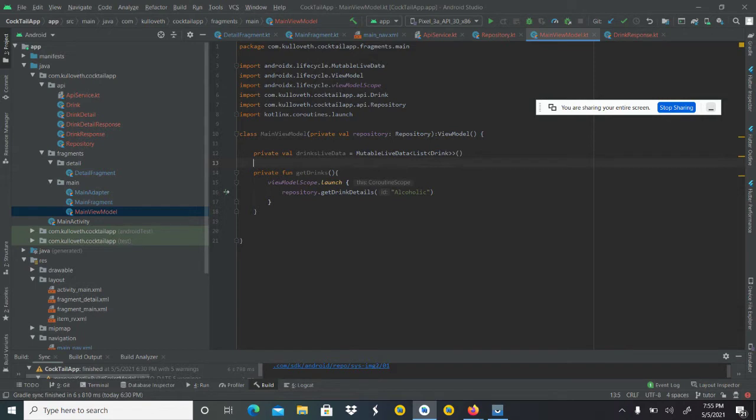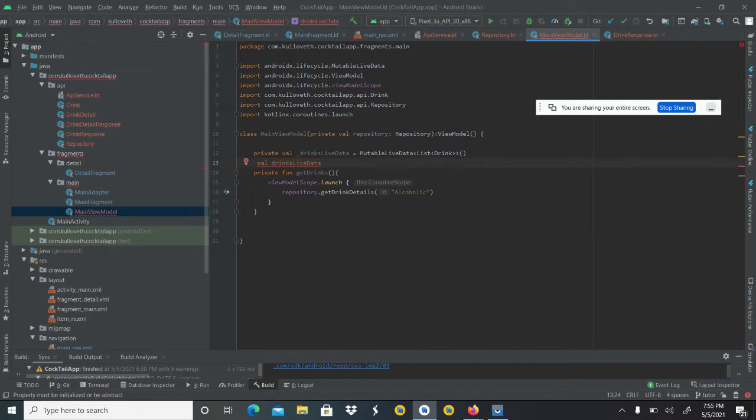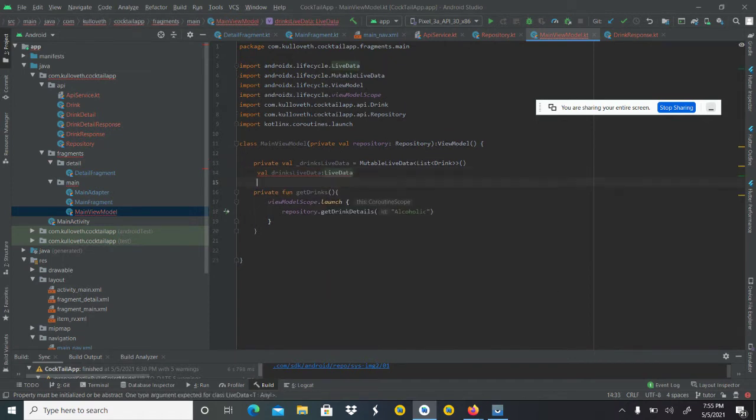But at the same time, we need to observe this data. So we're going to be exposing another variable, to make sure that variable is only used when accessing it from the main fragment. So to do that, we have to create, okay, let's use this to differentiate it. We're going to be creating a var drinks live data. This time it's just going to be a live data. It won't be mutable. We call it a list of drinks.